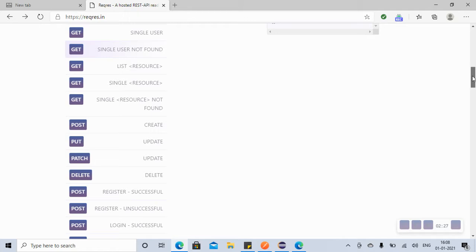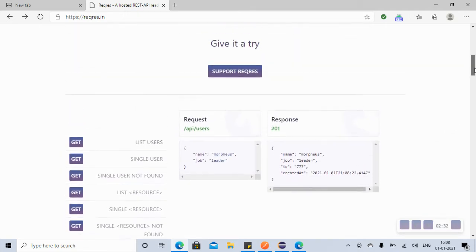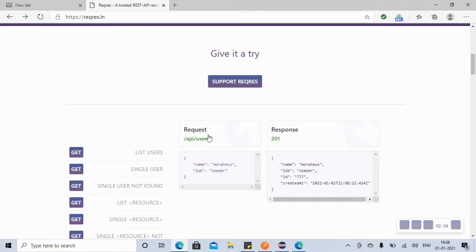Now the first thing that we want to automate, say we want to automate a post API. Let's see what this post API is doing. This is a URL, this is the resource API users, and you are providing some name and job, and it will create a new user. Okay, so let's see how we can do this in Eclipse.